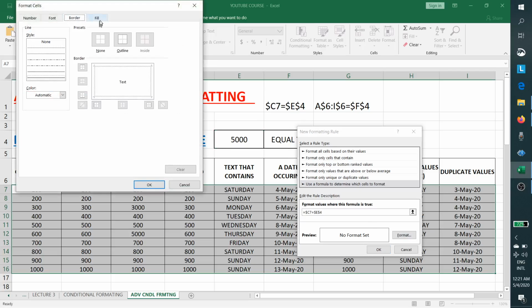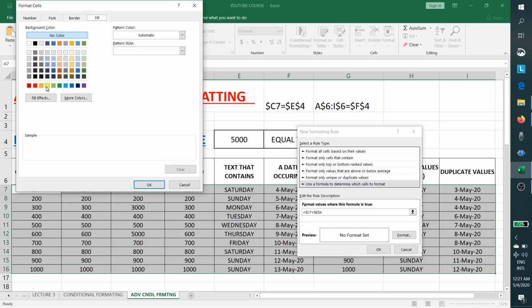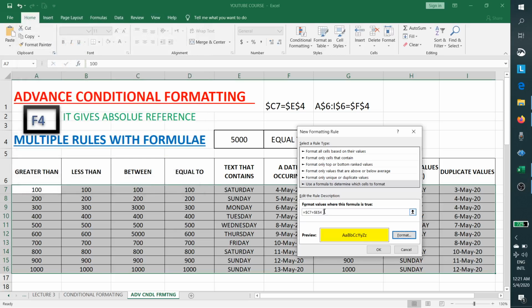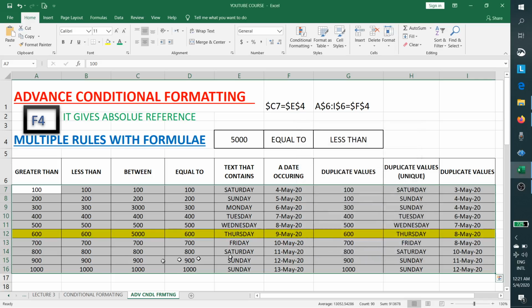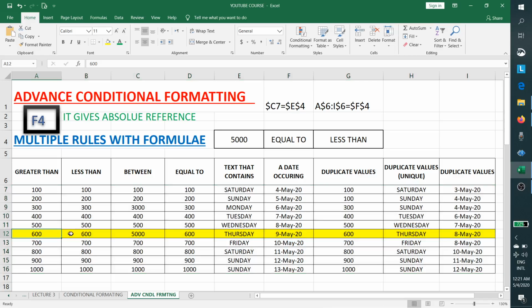And there are so many other options. So go to the fill option and select yellow color and press OK. So now wherever the value is matching, it will give you a yellow color. We'll press OK, and now you can see our 5000 value has been selected with a yellow color. The whole row has been selected.